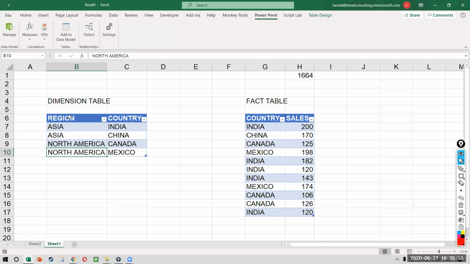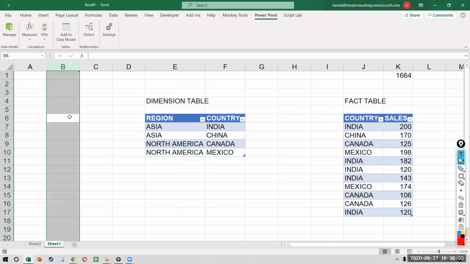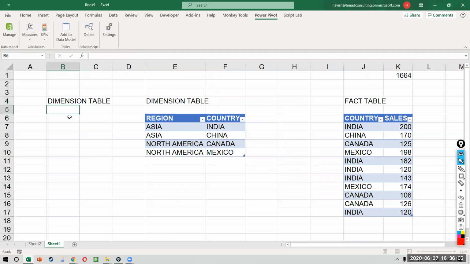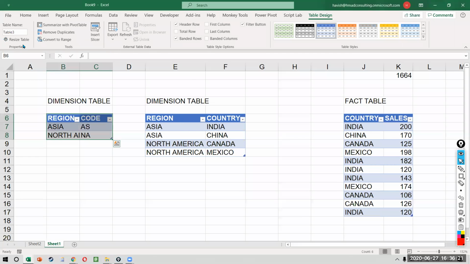Just to complete the example, let's say that we have another dimension table where I'm saying that Asia and North America are written as AS and NA, just as an example, okay? So this is my region and this is my code. So I'll make this into a table. We'll change the table name to code.